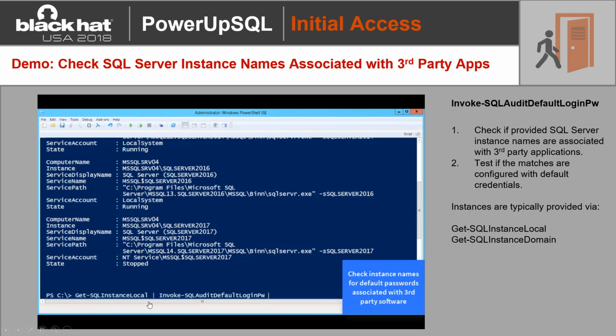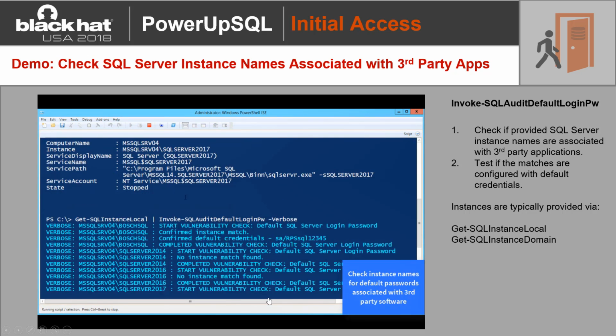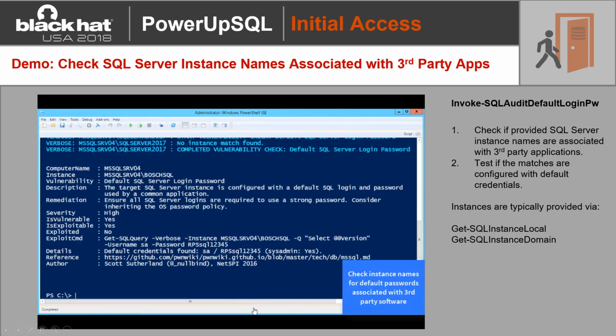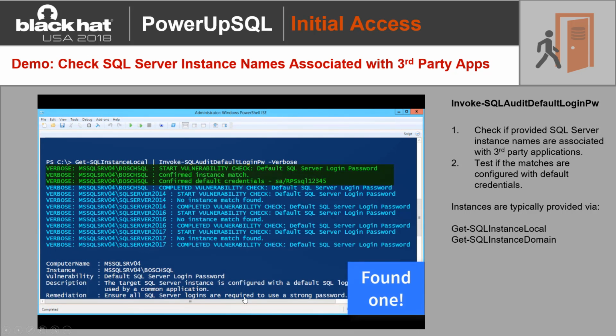Normally, in a real pen test, I'd probably be more likely to run this on Get-SQLInstanceDomain than local, but for the example, I just made it easier. Here we go. So if we scroll up, we can see the verbose output says, we started the vulnerability check, we confirmed that we know what this instance is, and then we confirmed the default credentials actually do work. They are there. So it will attempt to log in. So that's what's happening in the background to confirm that.